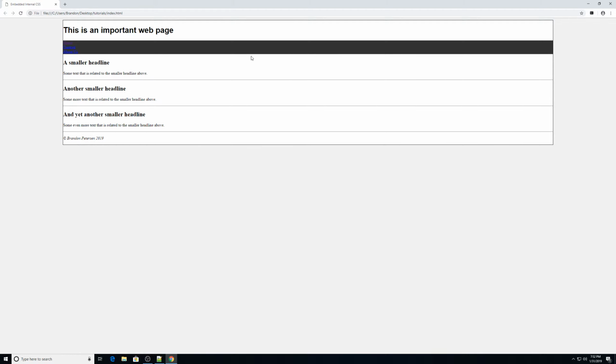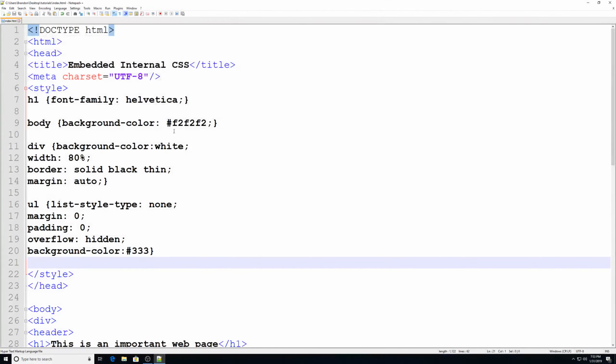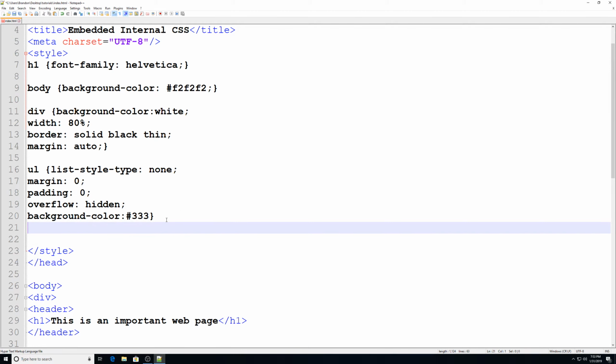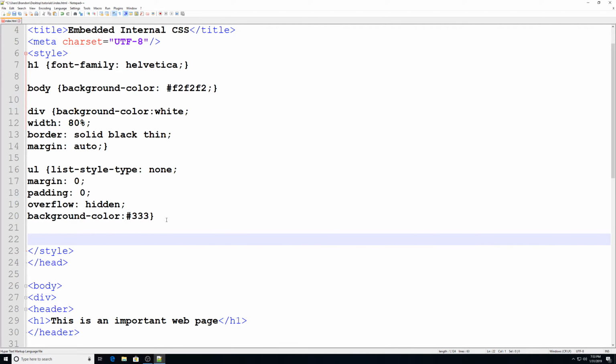Okay, so right now we have this navigation section outlined in kind of a dark gray. It looks kind of crappy. Alright, so we're going to keep working on this until it looks nice. Okay, so I'm going to close out of that. So we did the UL there. That's good. That's the first step. Okay, the next step I want to do is I'm going to hit enter a few times there.